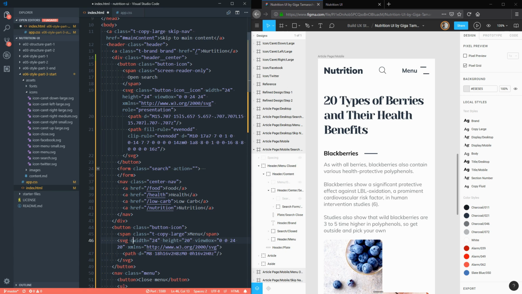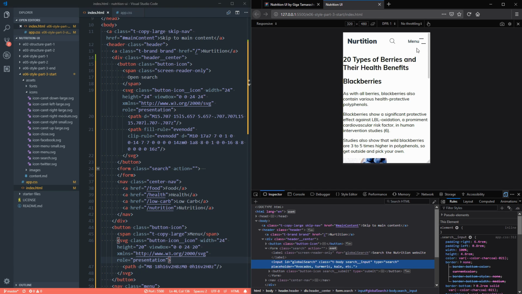A couple things here. We want to give it a class of button icon__icon. And then let's not forget to do our role of presentation because it doesn't need to be accessible to screen readers. It's just a visual aid. If we give that a quick save, we should see it shaping up pretty much how we want it, actually. And if we were to tab over to it, we're getting really close to finishing this out. A couple things we'll need to do is to add an additional class to the icon itself because we're going to need to show and hide this depending on breakpoint.